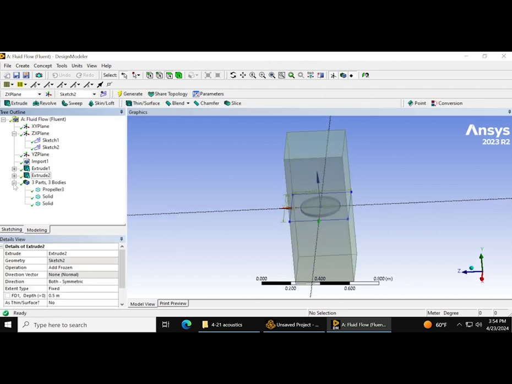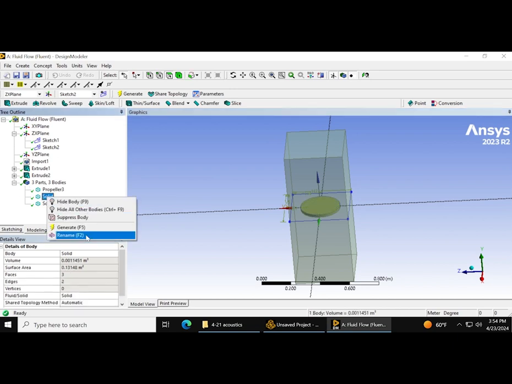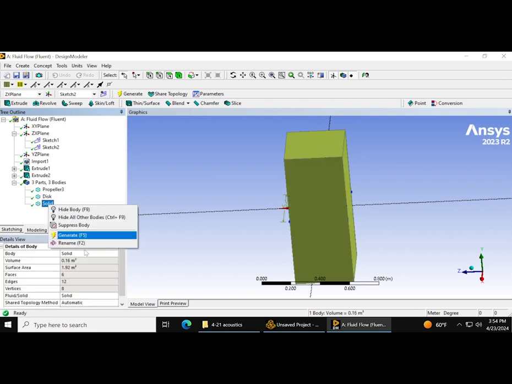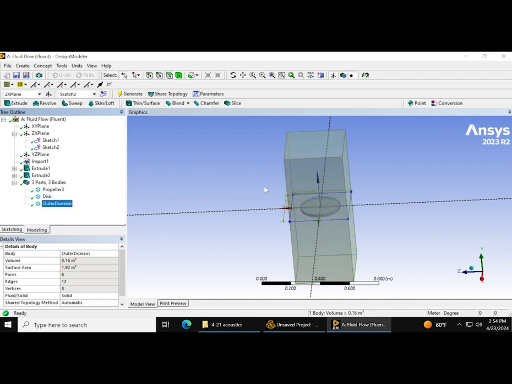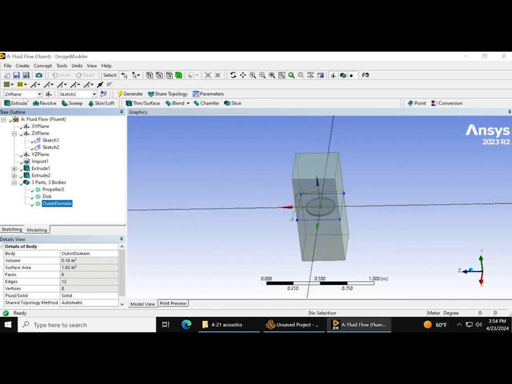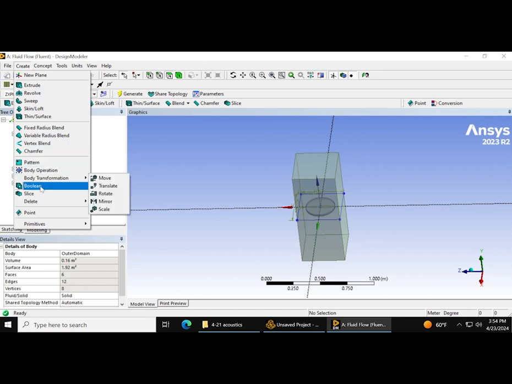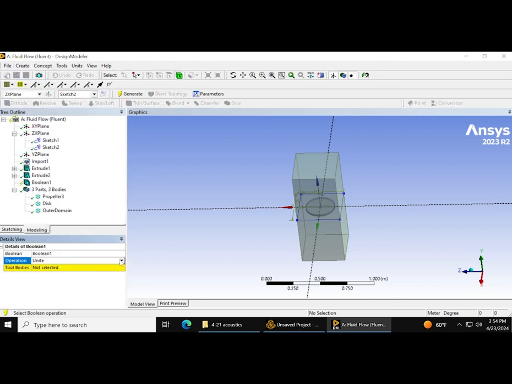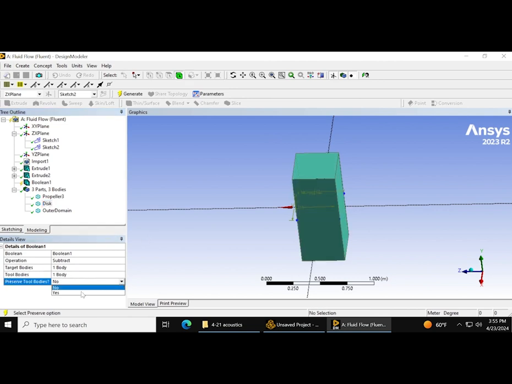Okay, great. So now you can see we have three bodies. We have the propeller and two solids. So it's not confusing, I'm going to name this the disc, and I'm going to name this outer domain. Okay. So now we're going to do two Boolean operations. So create Boolean. We want it to subtract. So our target is this outer zone, and the tool is the disk. And we want to save that disk for later.